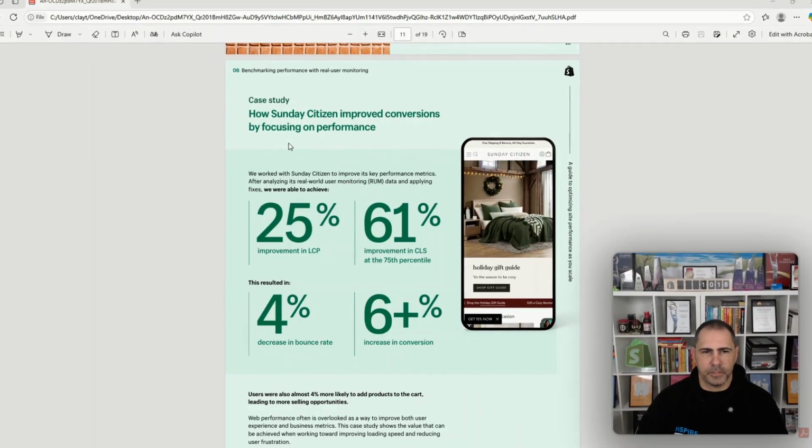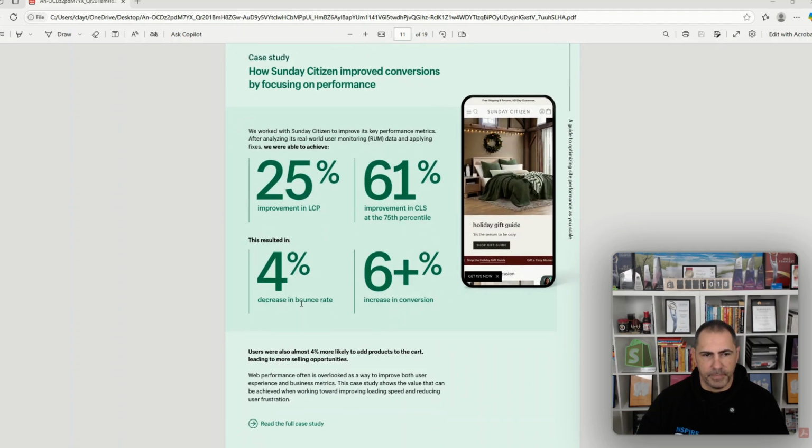I thought this was really cool. And by the way, I've skipped some of the sections as well. How Sunday Citizen improved conversions by focusing on performance: improved CLS by 61%, that's pretty good. Decreased bounce rate by 4%, increased conversions by 6%. That's actually pretty insane. That's pretty good.